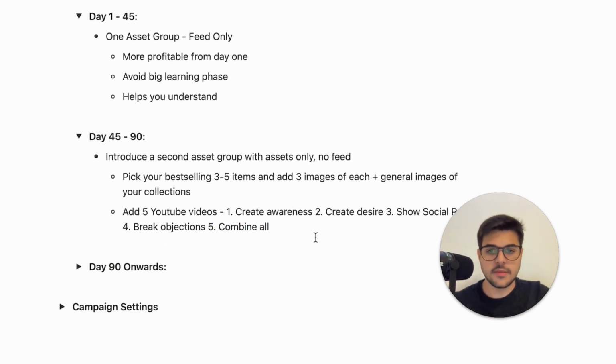Since you don't have a crazy budget, we want to keep this campaign very lean. We just want to have one feed-only asset group from day 1 to 45, and then from day 45 to 90, we want to introduce one more asset group. Of course, if your campaign is performing incredibly well already, you can play around, maybe add a bit more asset groups, maybe try this and that. However, this is kind of where you want to be with them. These are the limits we saw working the best for us. At least most of our clients that are spending less than $3,000 a month benefit from this structure right here.